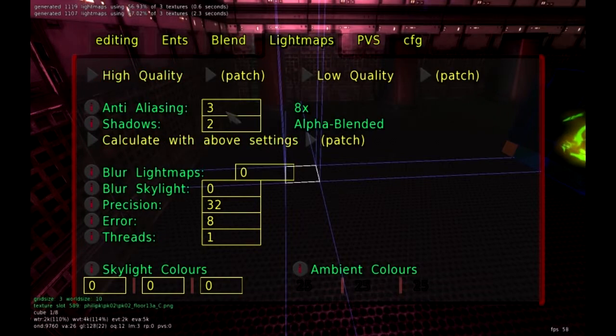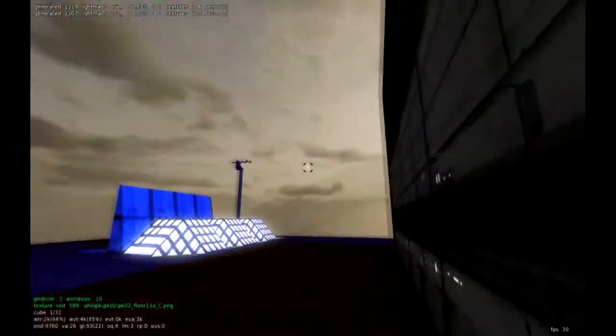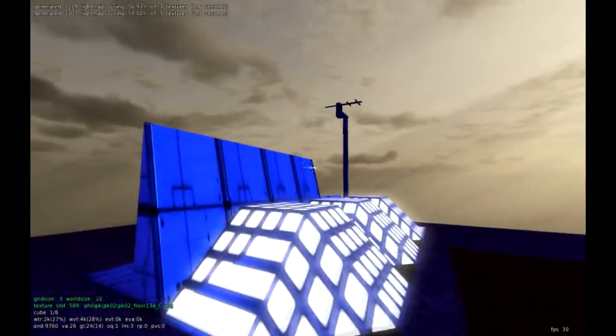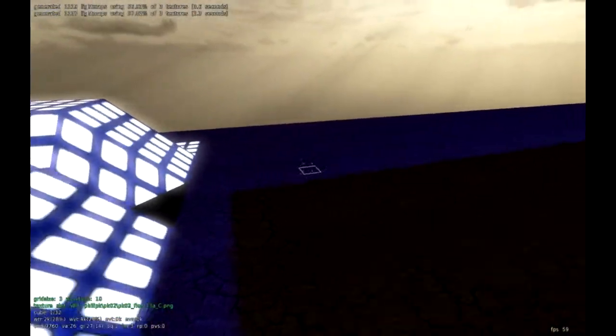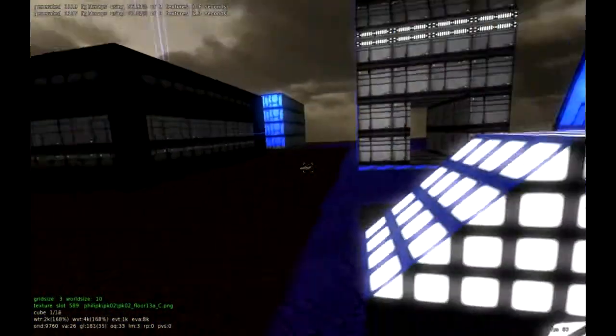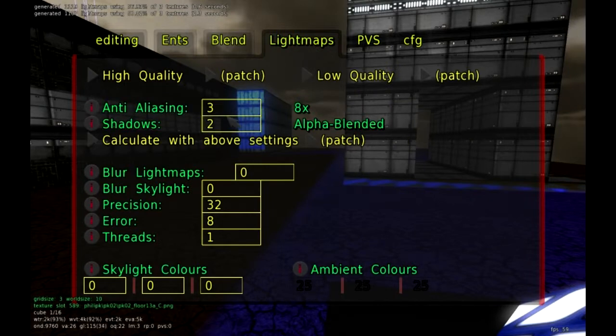We can change the anti-aliasing, which is basically if you ever look in a game, and sometimes they call them jaggies. It's usually like an edge here. If you look at the corner, there's sometimes a little bit of a jagged edge. Well, this is representing the shadows, so sometimes our shadows are going to have a jagged edge. So if you want your shadows to be much smoother, you're going to go to your Editing GUI, your light maps, and bump up the anti-aliasing to a higher number. Same thing with the shadows. Higher the number, the better.